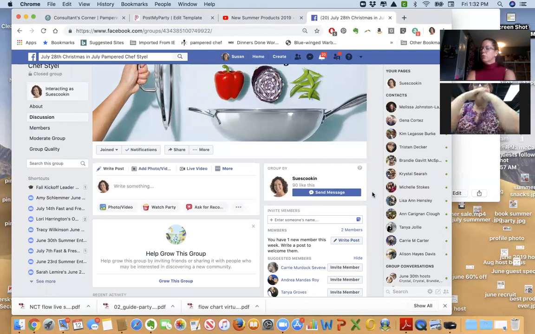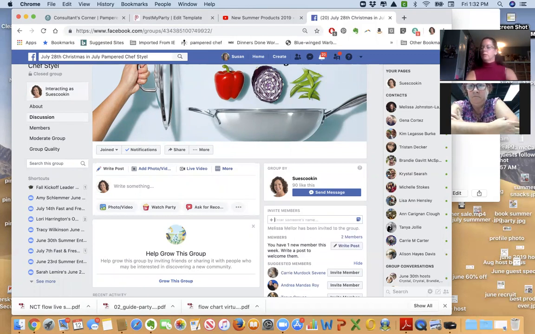Then, once you know that you have hostesses that are going to be in this show, you can either do a mega show, which is multiple hostesses together, or you can do a specific show that just has one hostess in it. So I am going to start inviting some of my hostesses that have agreed to host in July. So one, and then Deb Grove Snell.